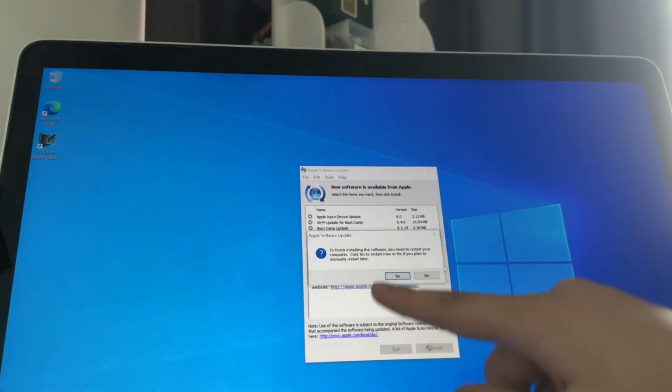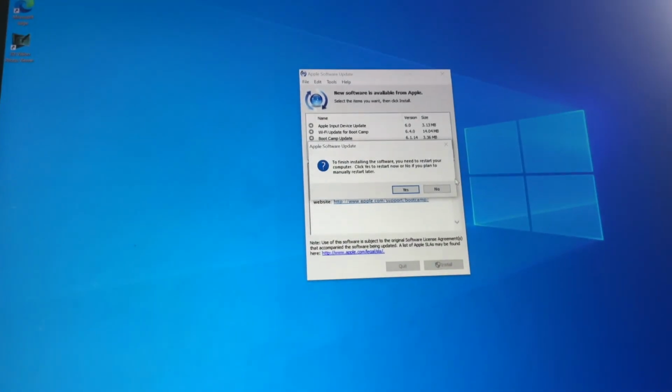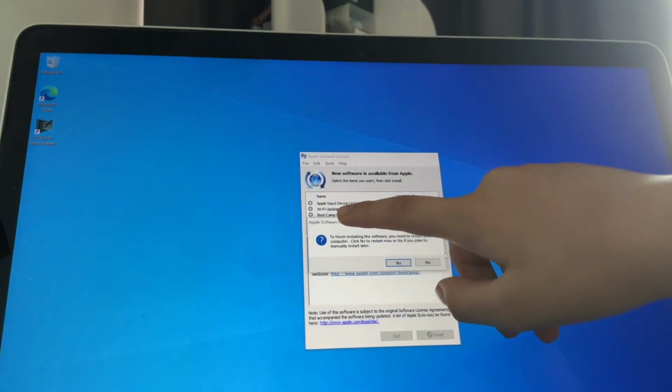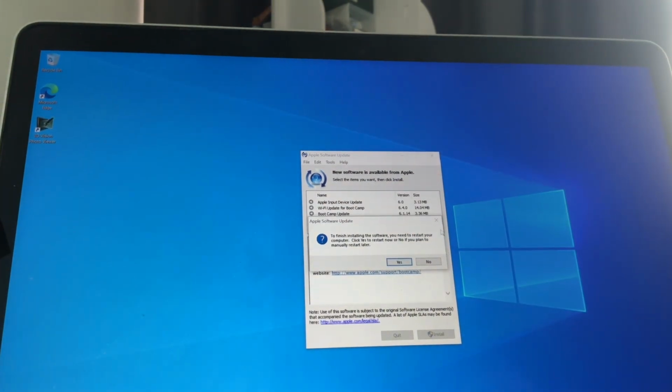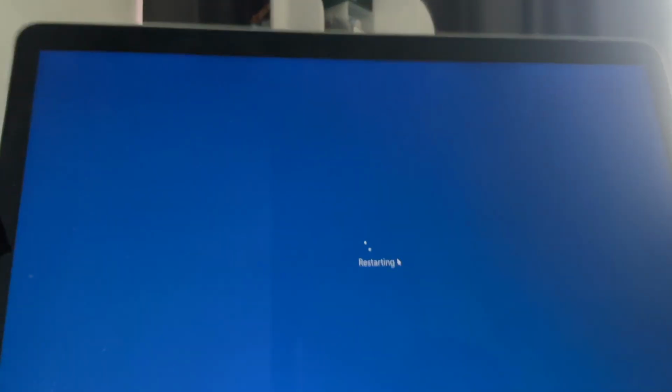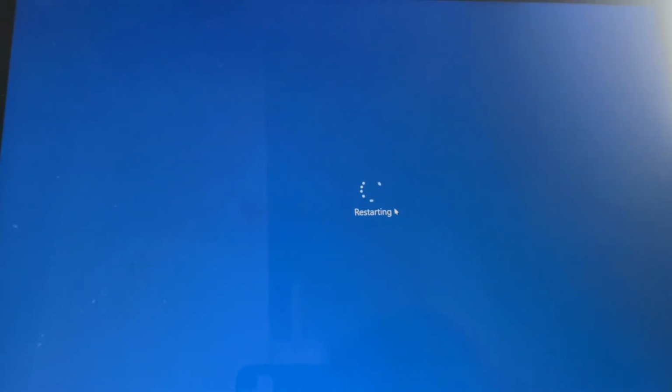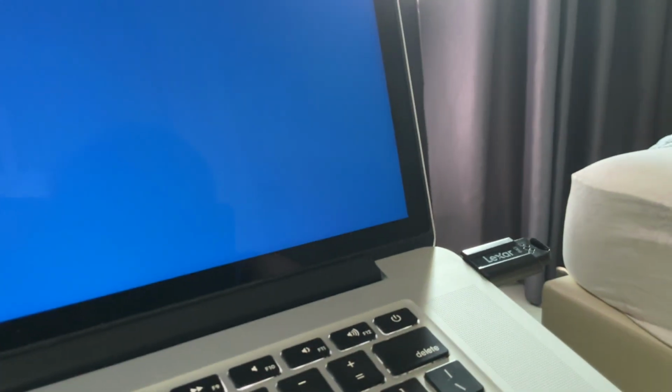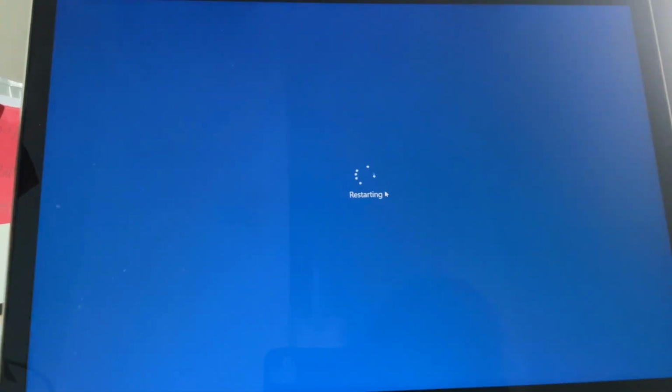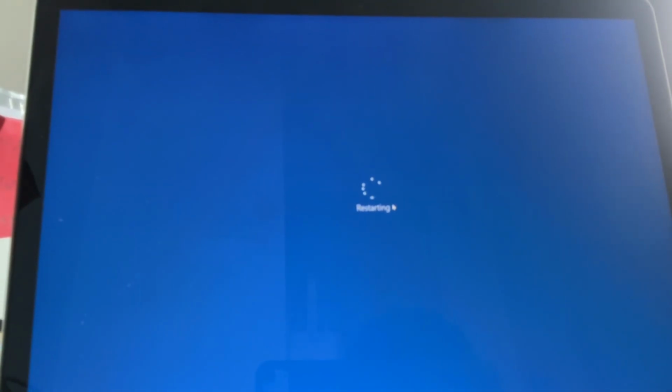If one finishes but it has a little error icon on the one next to it, go ahead and click No, then install it again. But if it installed all of them, click Yes to reboot your machine. Oh yeah, and I forgot, you can safely eject the USB from Windows and take it out of your Mac now. But first, let's let the Mac restart.